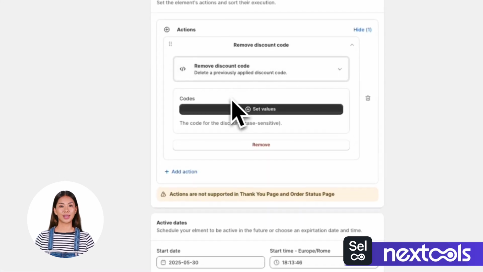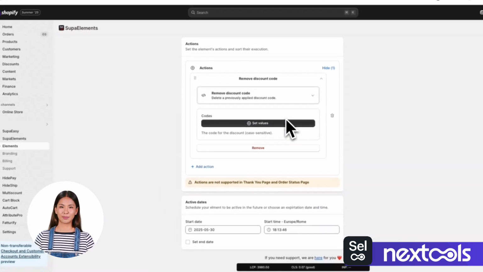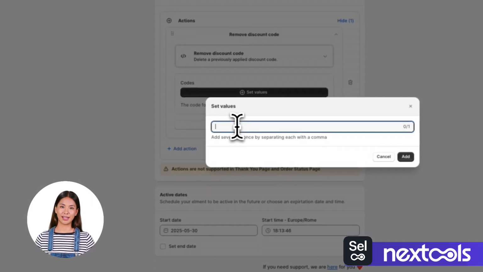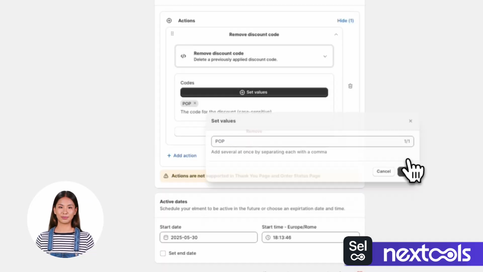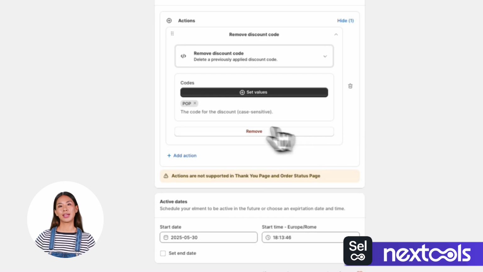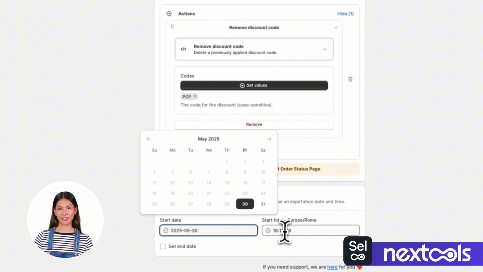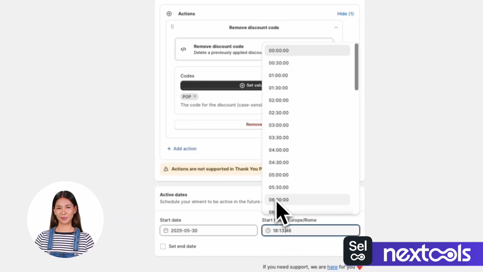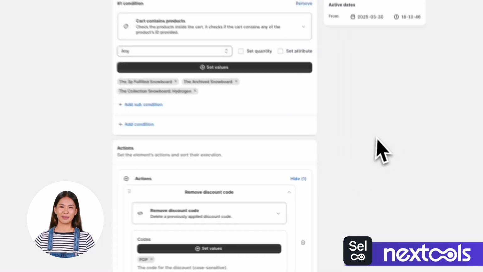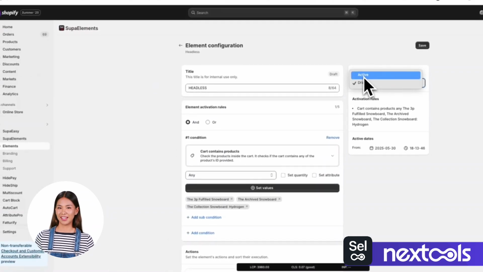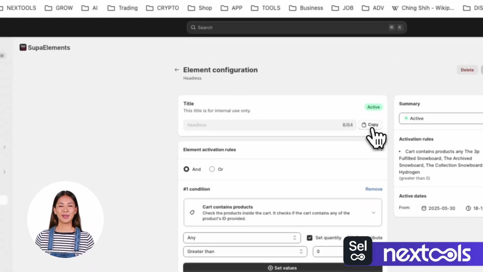But feel free to take your time to explore all the options we offer to find what best suits your needs. By clicking on Set Value here in the Codes window, I can add the discount code I want to remove from the cart, and I'll use the code POP. Of course, the discount code needs to be already created and active in your store. The last window gives us the possibility to schedule the offer for a specific period of time, whether days or just a few hours, but for now, we'll leave it turned off. Okay, now I will activate this dynamic element here and click Save. Our offer is ready.